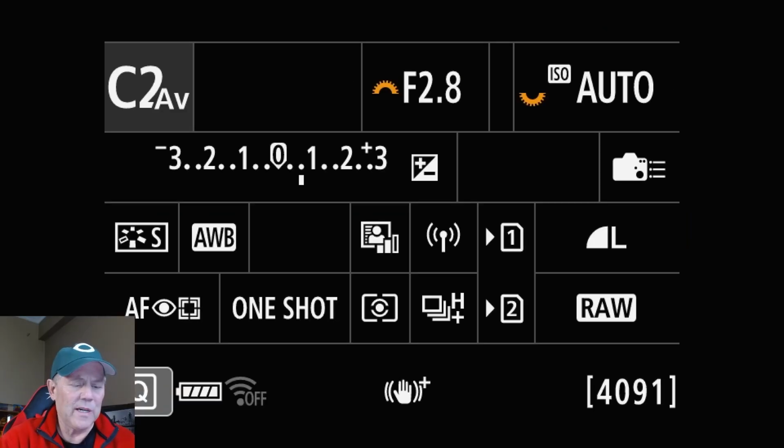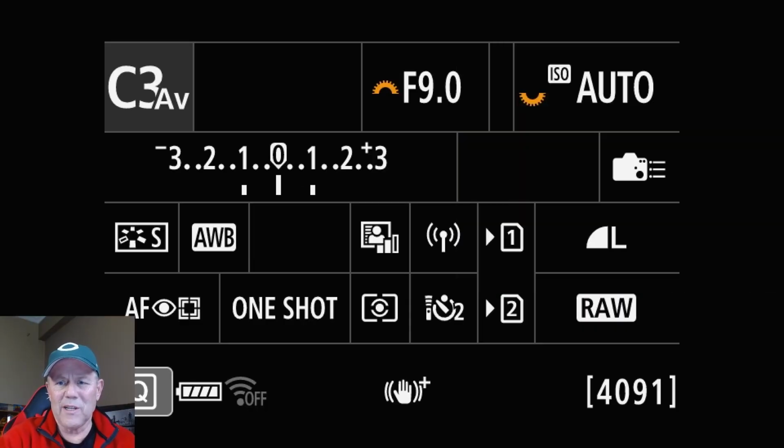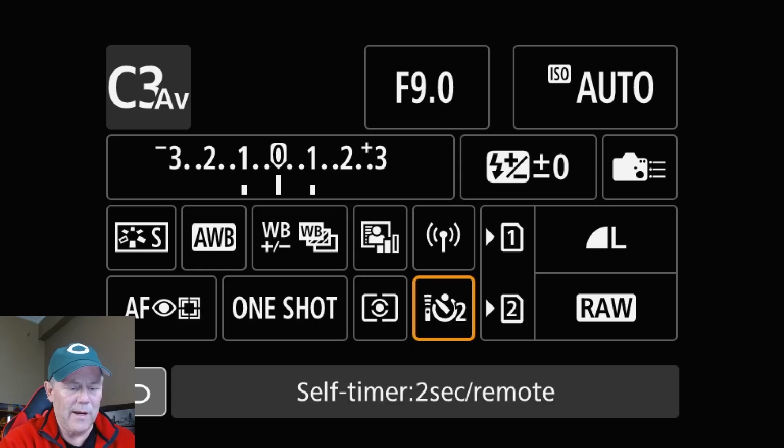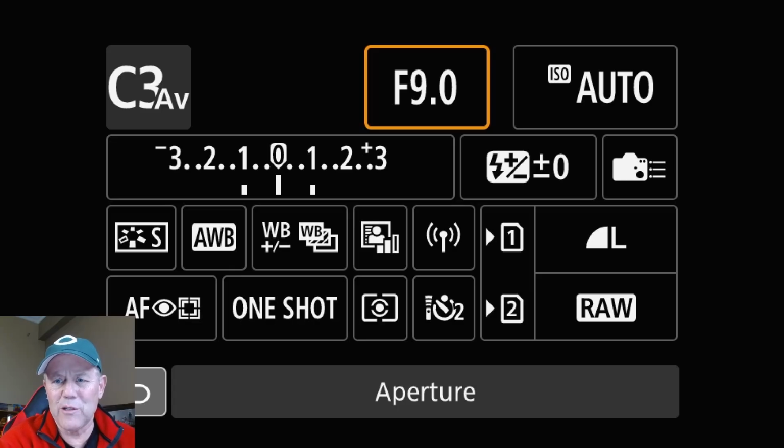And hey, let's go take a picture of the interior of a home somewhere. Set it to C3. There's my exposure bracketing. You can see that right off the bat. There's my exposure bracketing and my 2-second timer first, since that's where it came up. But you can see my exposure bracketing, my aperture set to 9.0, and I am on automatic for my ISO.